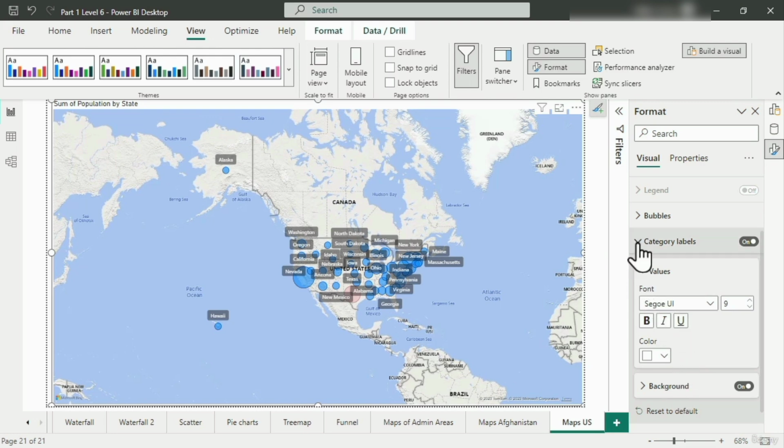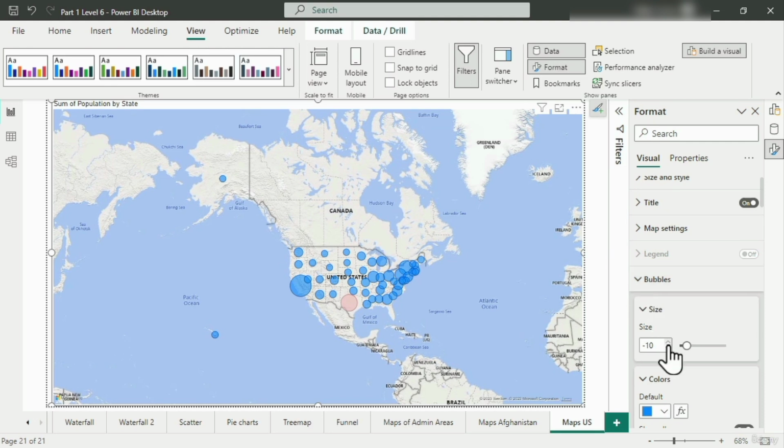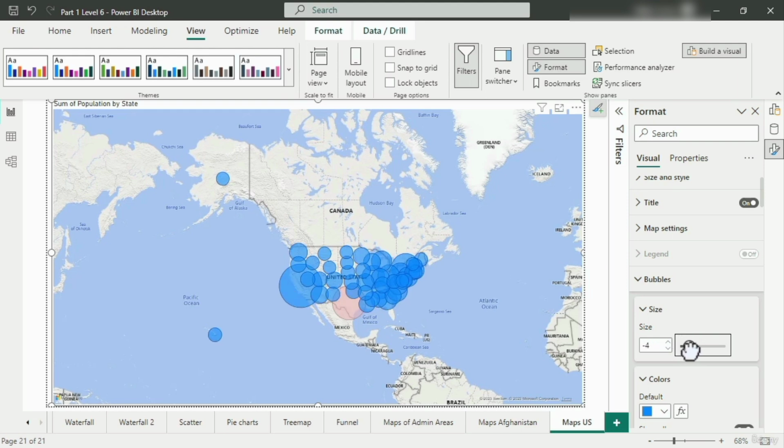The bubbles, this shows the size of your bubbles relative to a standard. So 1 is the standard, but you can make them all a bit smaller. It's easier to show if I don't have the category labels on, or all of them a bit bigger. So as I say, 1 is the default.